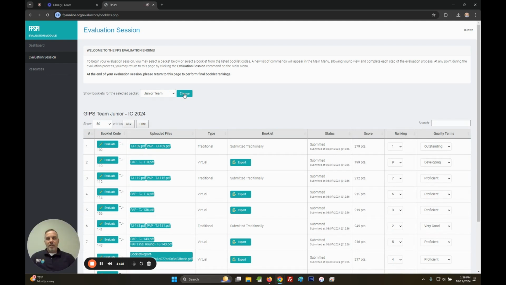And what you're going to see here is a list of the books in that packet. Under the uploaded files section, these PAP files, you won't see those. Those happen after the competition. We upload those. All you'll see is either a booklet uploaded here named after the team code or a blank box for those that are labeled virtual. So under the type column, the ones that are labeled traditional, they uploaded their booklet. The ones that say virtual did their booklet directly in the system.